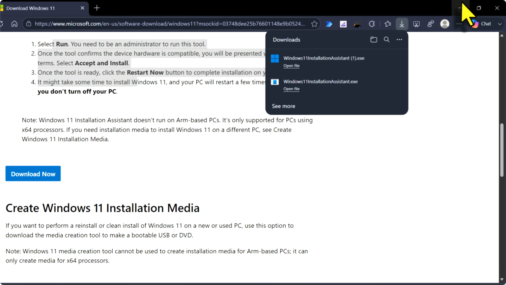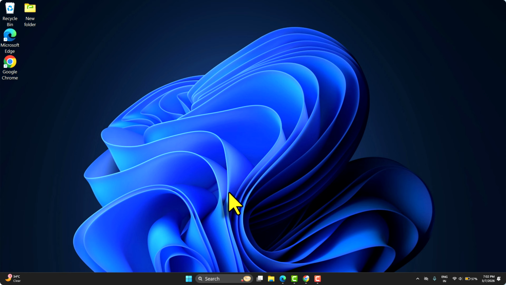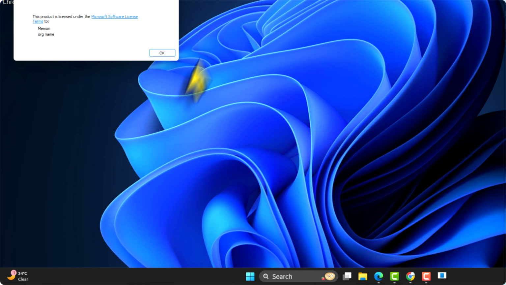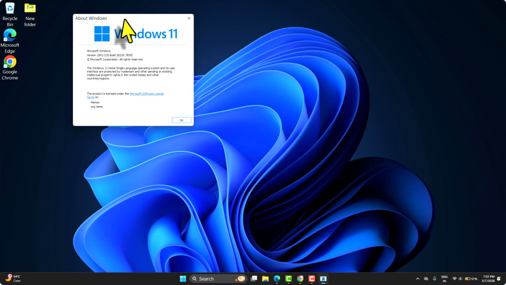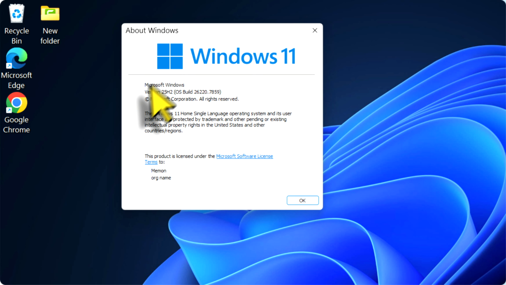Check the installed Windows version. Press Windows plus R. Type winver and press Enter to open the window. A window will show your Windows 11 version. You will see the Microsoft version with the build number.